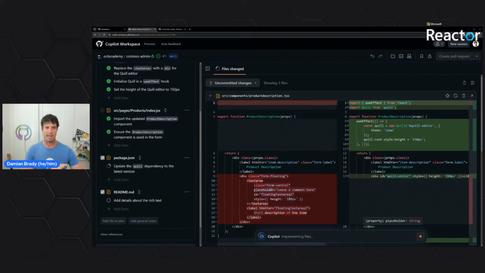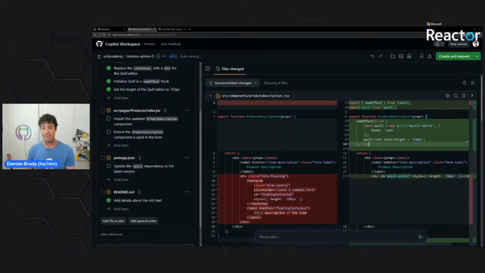Now you'll notice that at no point in this was it just doing stuff blindly. This code won't be applied. I have full control over what actually gets committed. And in fact, I can make the changes directly in here. I can say that should actually be 200 pixels.